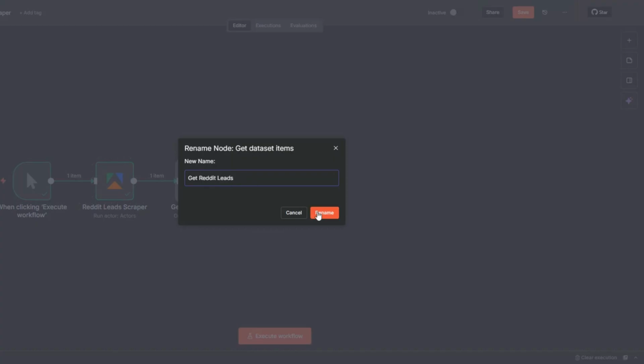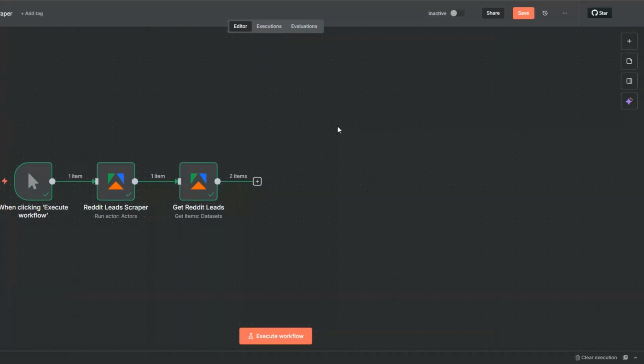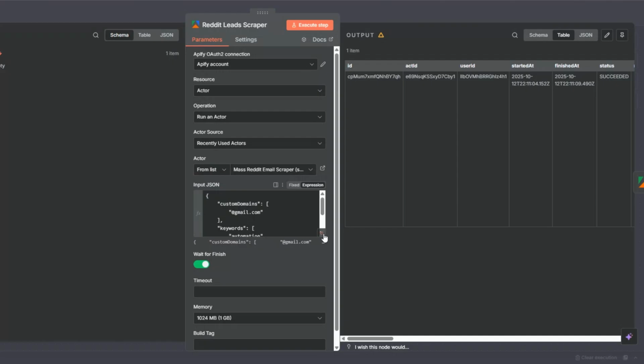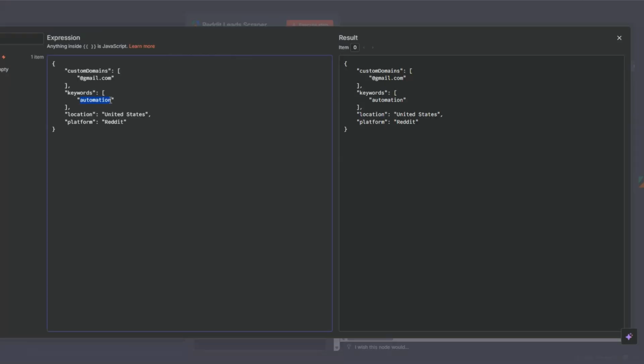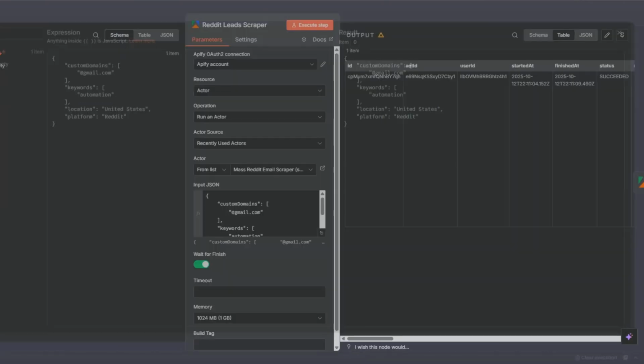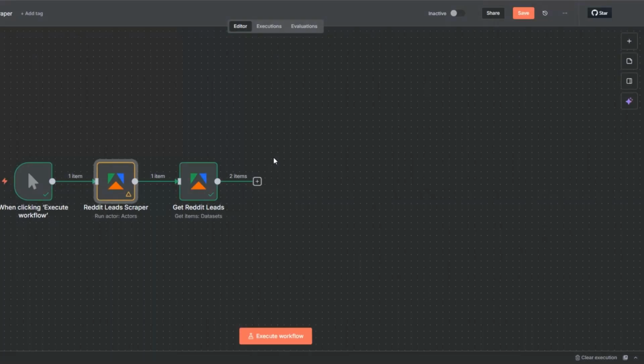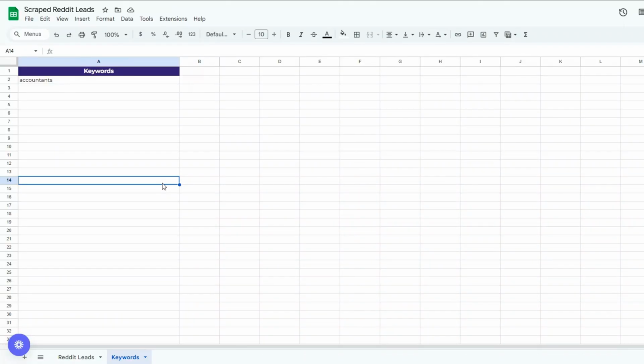And then I'll click on Rename right here. Now here, when you open this node, you can see we are manually adding our keyword over here. We can also automate this part where we're adding the keywords to a spreadsheet instead of opening this node and adding our keyword manually. So to automate this part, in Google Sheets, I've created a spreadsheet that I've renamed to Scrape Reddit Leads.